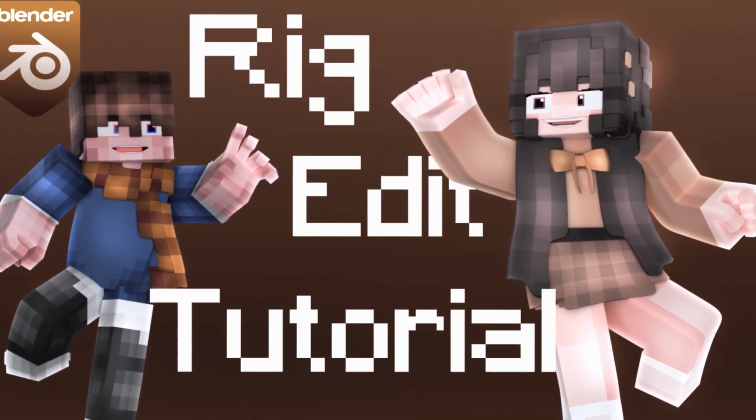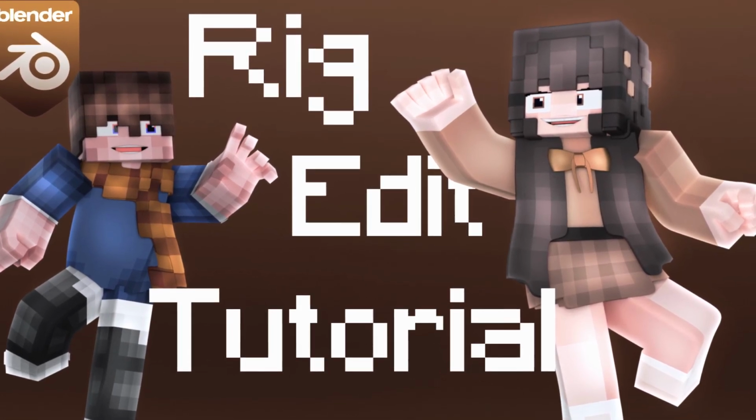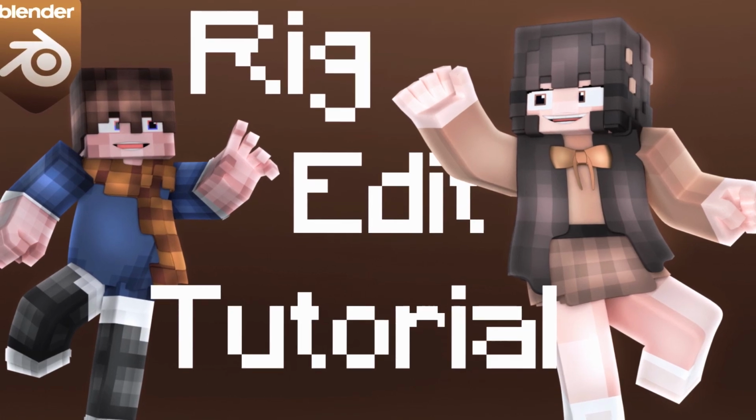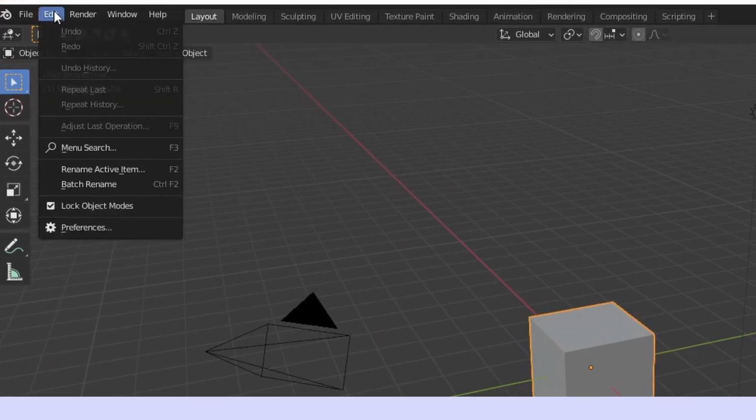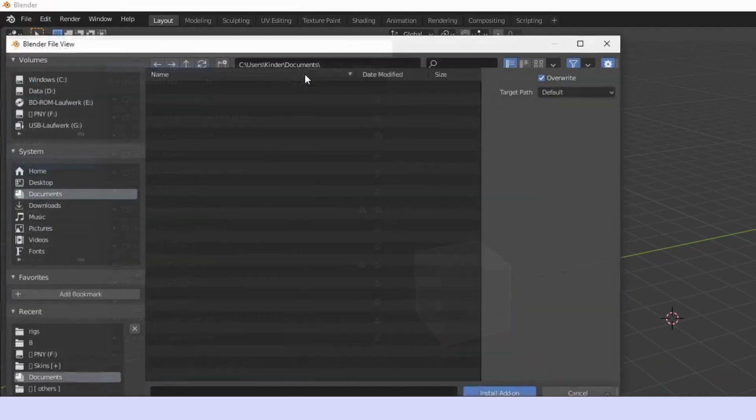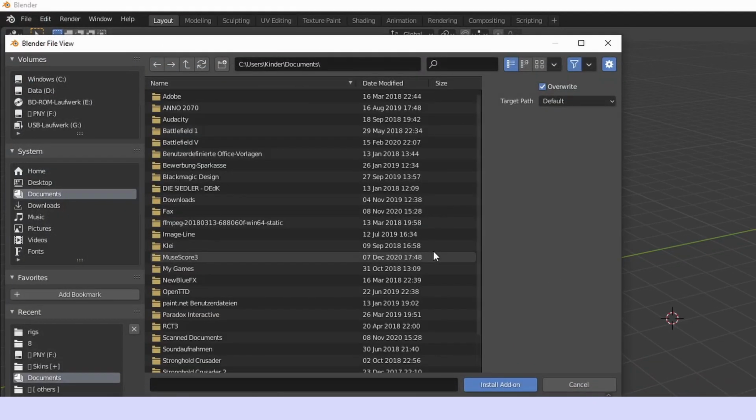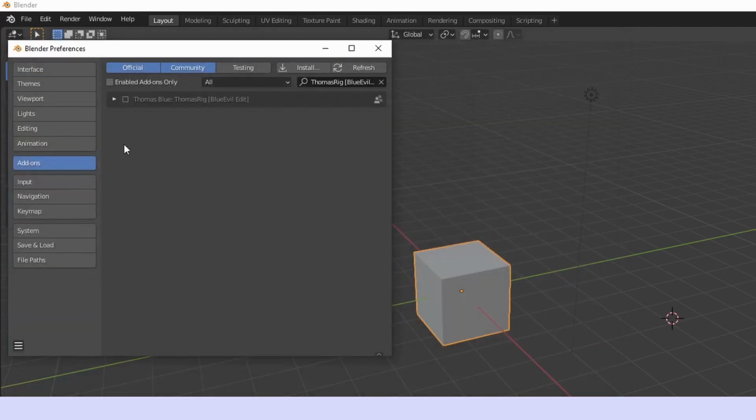In this tutorial I show you how to install the Thomas BlueEvilGFX add-on, and I'll show you what's inside of it and how you could use it. First of all, you have to go to Edit, Preferences, Add-ons, and then you can press on the install button and just search for the add-on. It's a zip file. This add-on must be installed as a zip file, so don't unzip it. Then you double press and you see that empty checkmark box here. You just press it. Now it's activated.